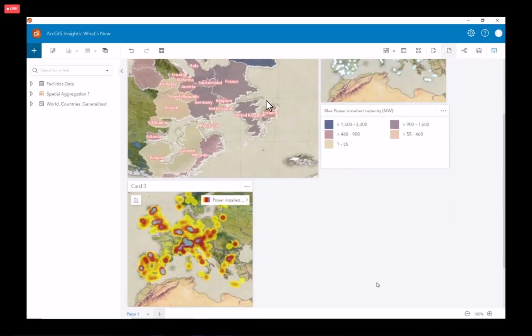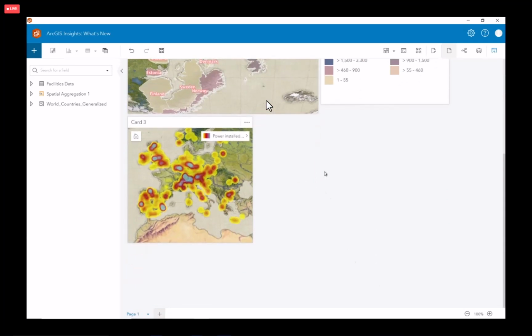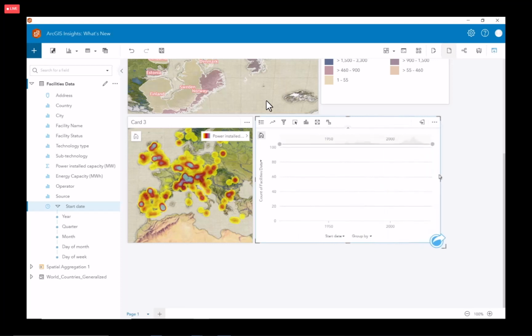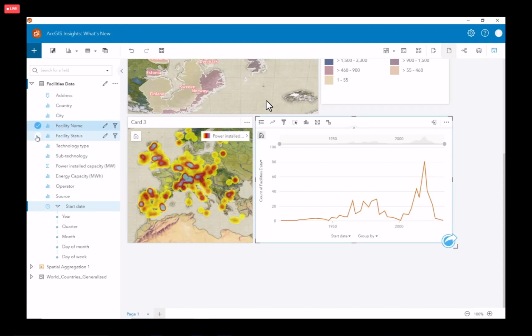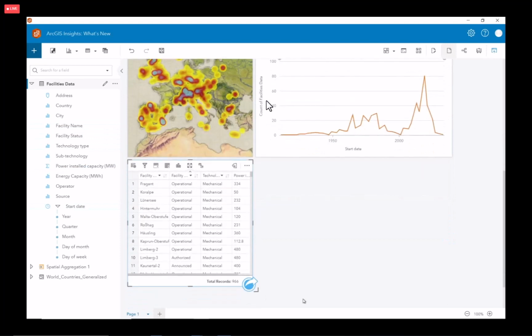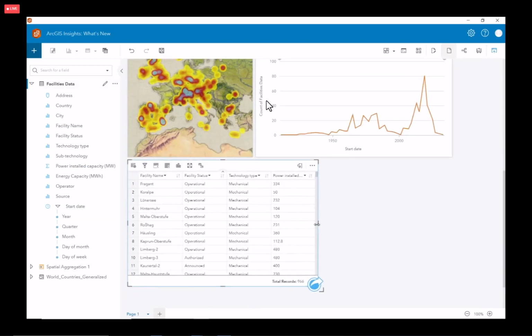Before I move on though, I want to create a few more cards. We have not focused on the analysis, so without the analysis, it doesn't make sense to report anything. So let's start by creating a time series chart maybe to see the temporal distribution of our data, and create maybe a summary or reference table from facility name, status, technology type, and power installed capacity. So let's create a reference table and make sure it is wide enough that we can see everything.